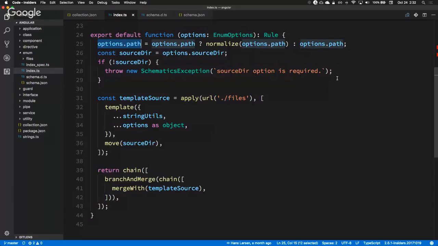Does that make sense? Yes. Okay. So we're just going to normalize the path here. If there is no source root, then we want to throw an exception to let the user know that you need to supply that. The CLI does that automatically for you. When you run it through the CLI, it'll automatically pass most of the options in for you.